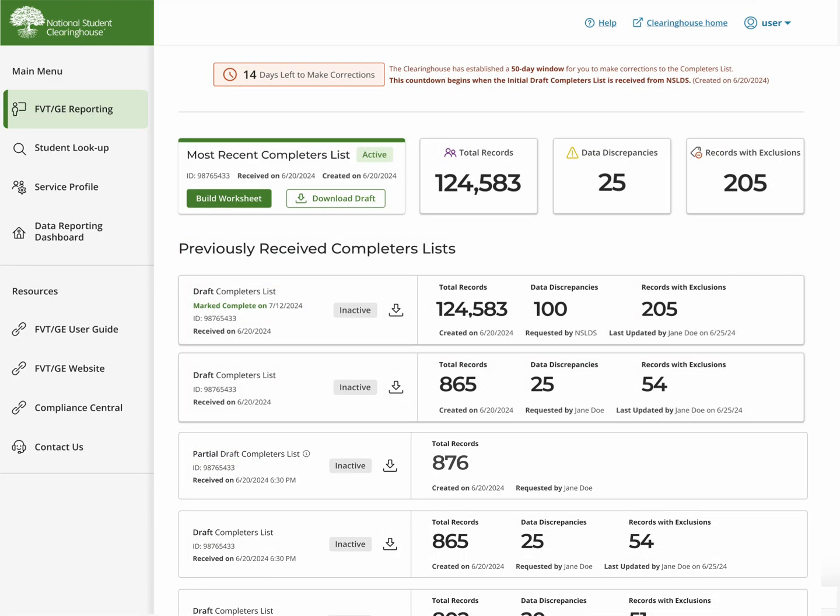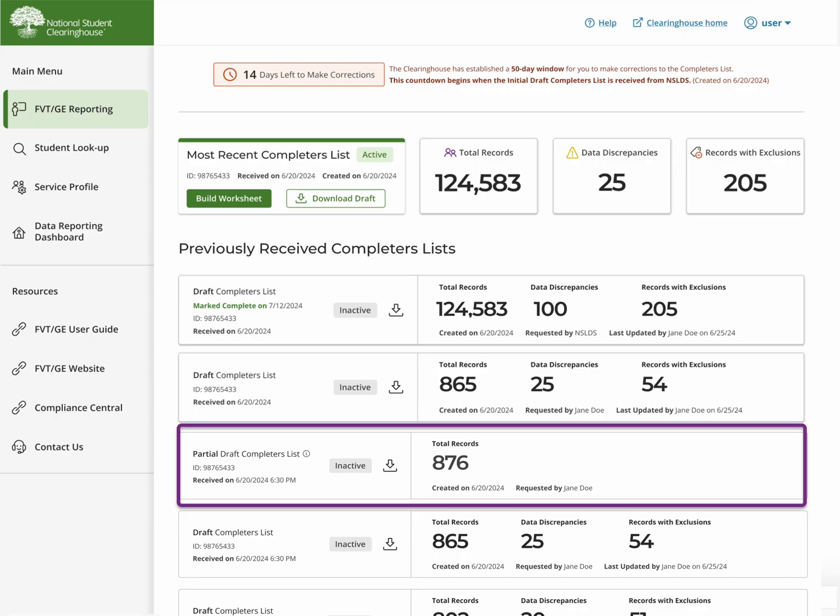Once you accept a new draft completers list, the current one becomes inactive, so you should let your team who are working on the current list know before you accept a new draft completers list. If you requested a partial list from NSLDS, it will automatically be added to the previously received completers list, which you can download. If you marked a section as complete by mistake and need to make additional updates, you can request an additional full ad hoc draft completers list from NSLDS.